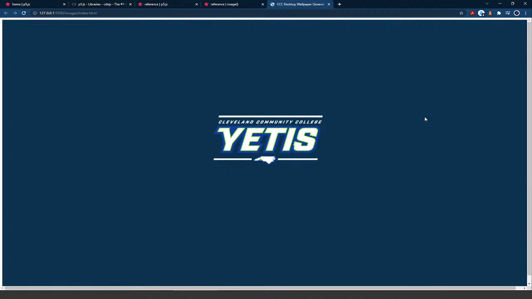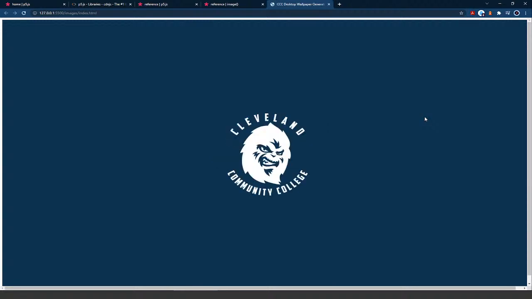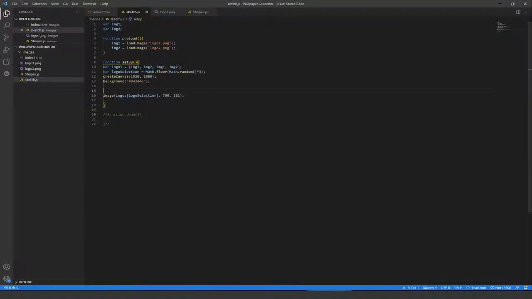Now we have this foundation for our wallpaper here. And so now we can do our other stuff with our shapes. Right, and so that's going to be cool. So now I can head back to my project.